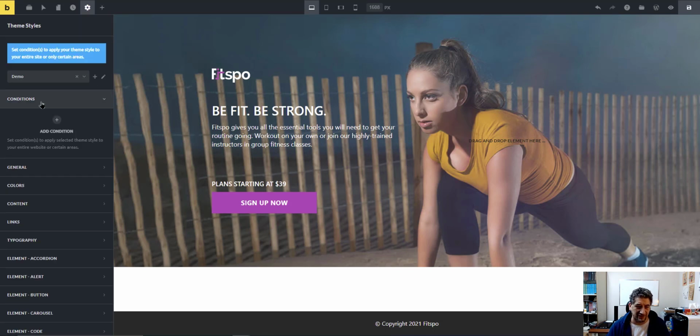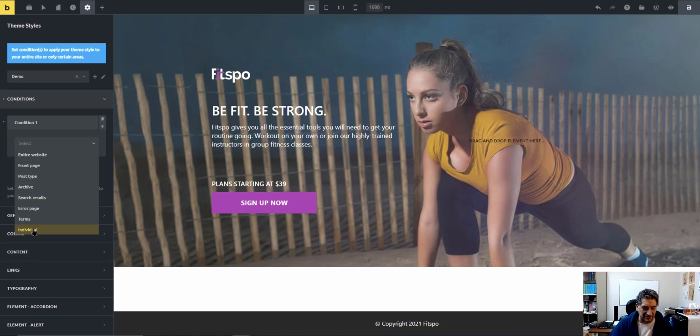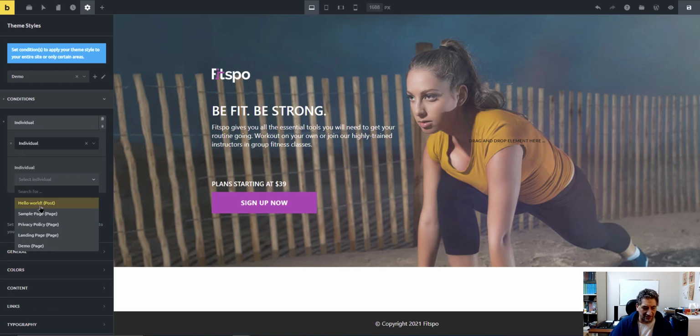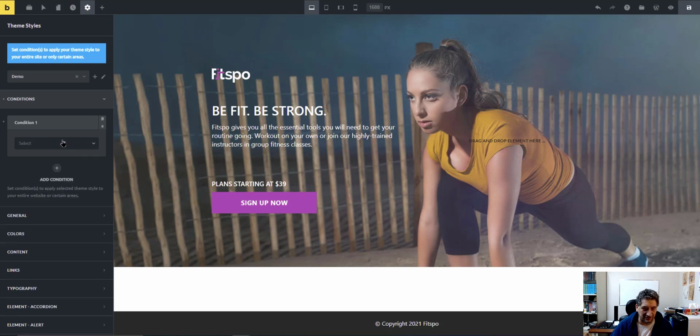So once you have set that, you must decide where you want to apply this theme style. By default, you have the choice, of course, of the entire website. You can specify the front page or different types of posts and so on. So you have a lot of conditions here. You can select an individual page and then select the page or the post and so on. You can have more than one. So you need to decide where you want to apply that first, because of course, if you don't do so, it will not be applied in the front end.